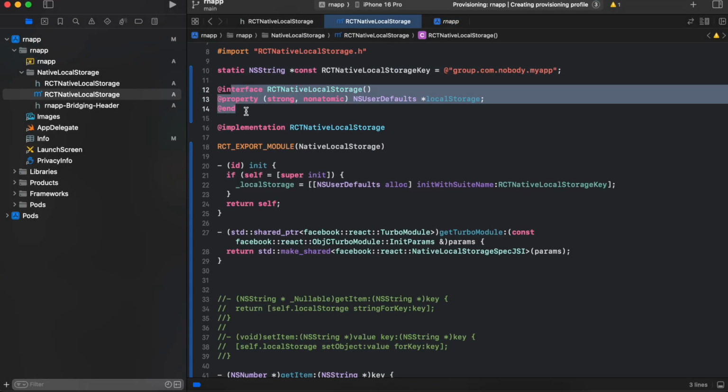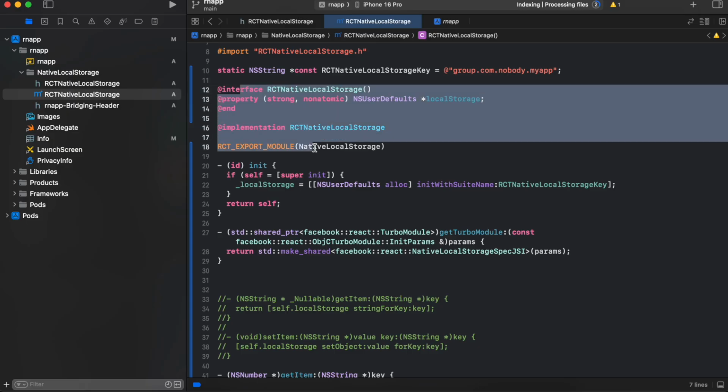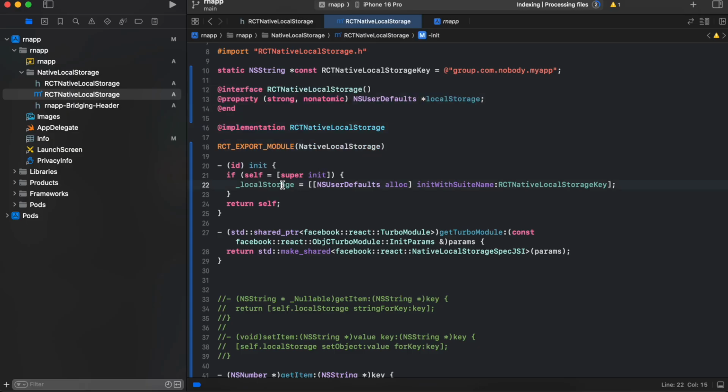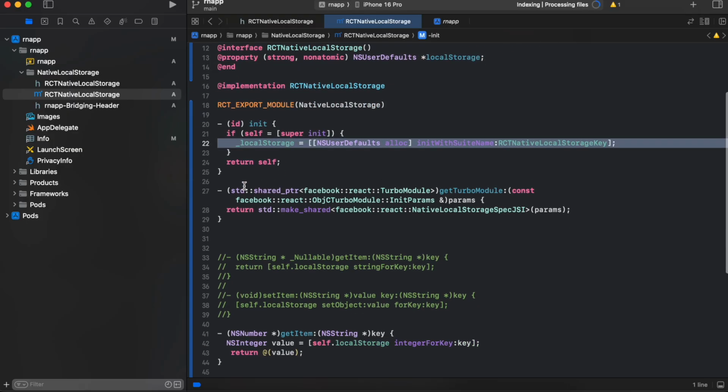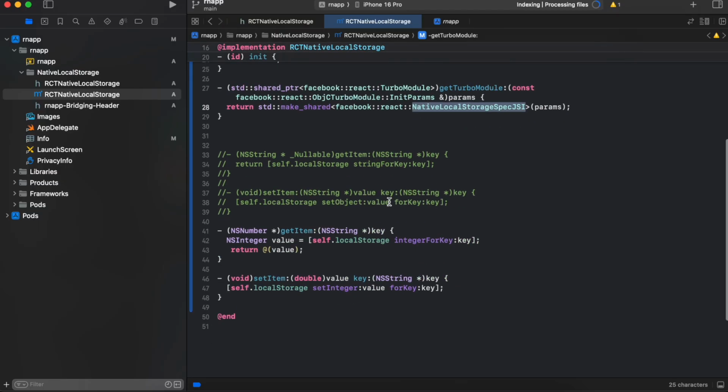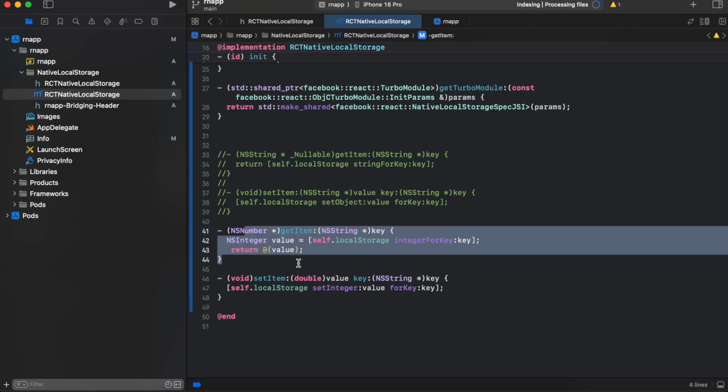Again, I have just copy pasted this from the documentation. Only a few things have changed. So this entire thing I have copy pasted from documentation. Here we initialize our NSUserDefaults. This I have copied from documentation. Here you will have to change your TypeScript file name, and here we are overriding our methods.